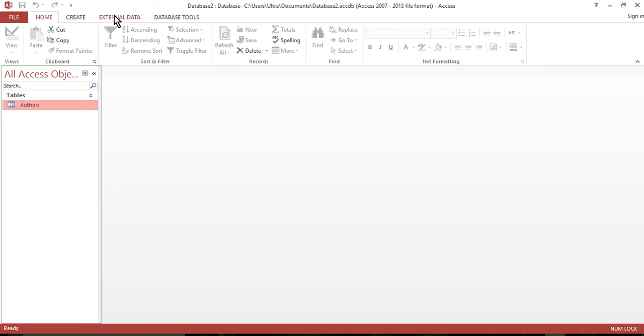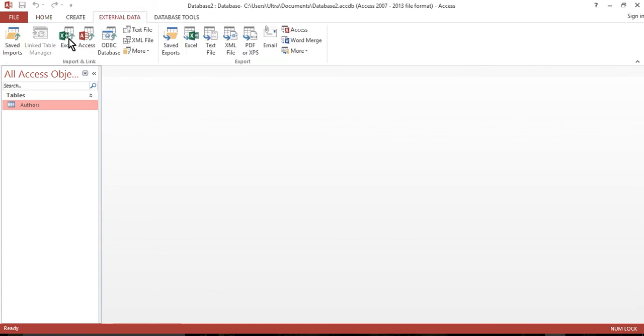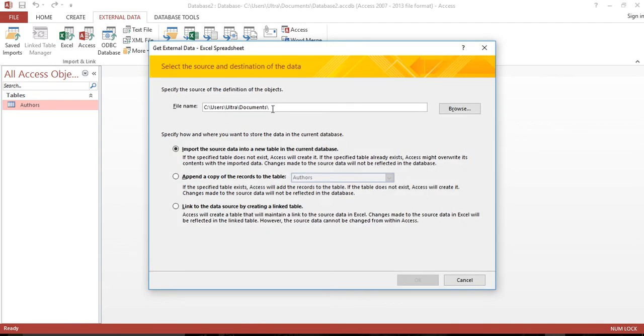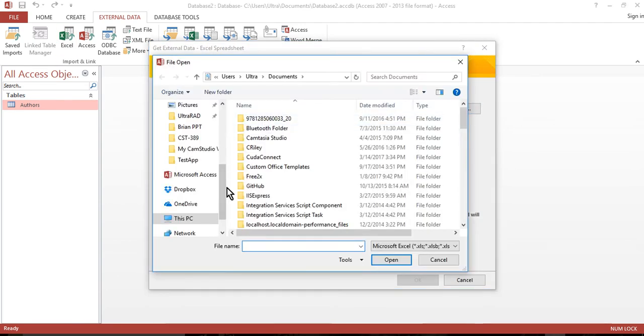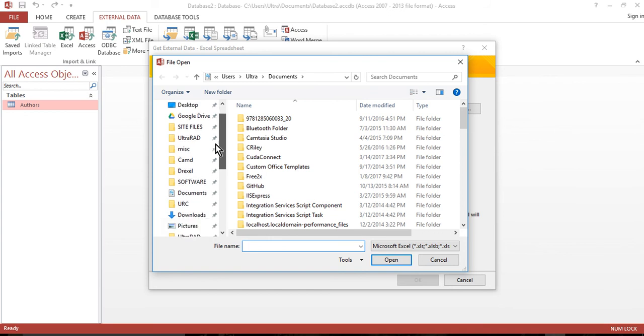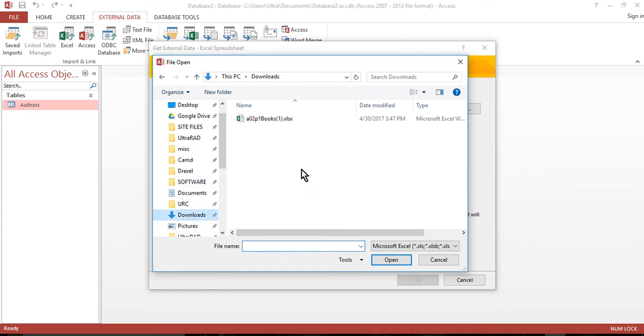So I'm going to click on External Data, the External Data tab. I'm importing from Excel, so I'm going to click on Excel. It's going to ask me where my spreadsheet is. I downloaded it to my Downloads folder. On your computer, this may be a different folder name, but for me, I put it in Downloads, which is the default location. In all likelihood, yours is probably also in the Downloads folder unless you've changed that setting in Microsoft Internet Explorer or Chrome or whichever browser you're using.